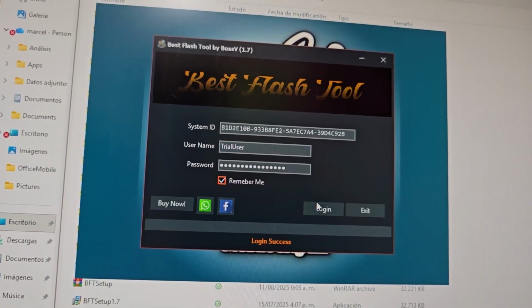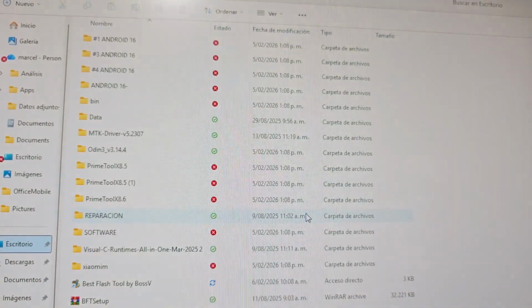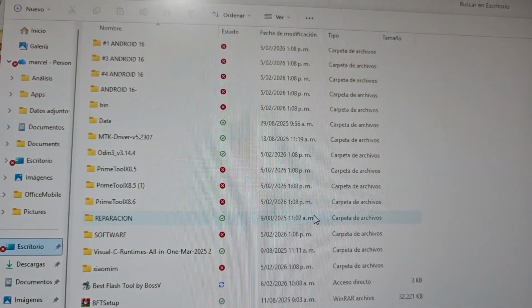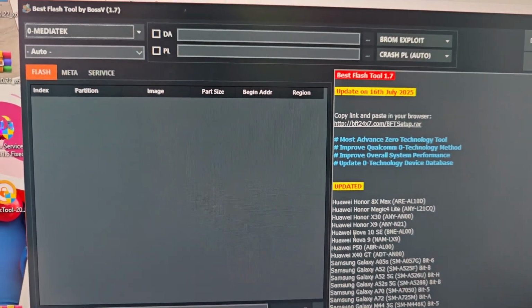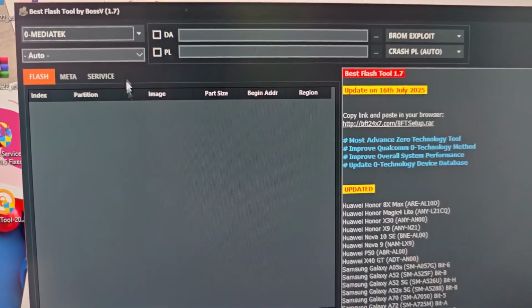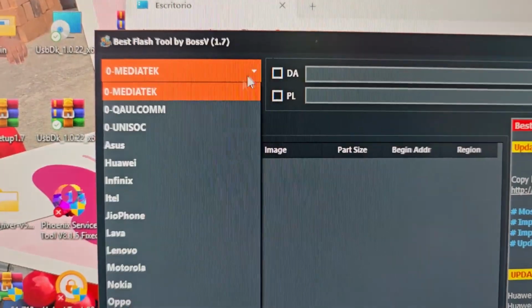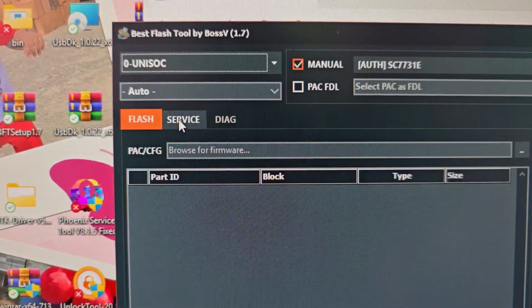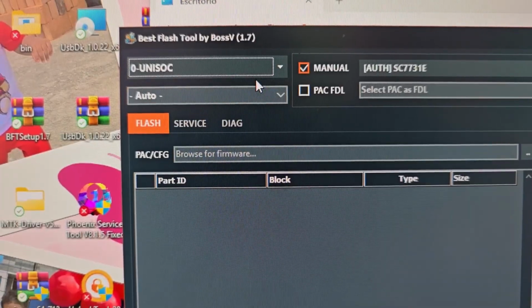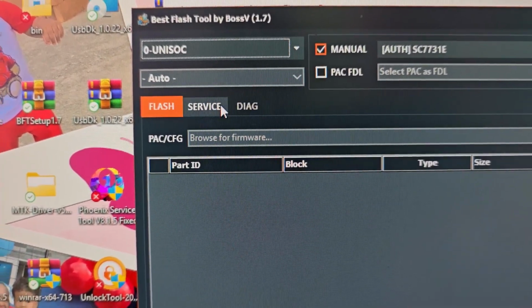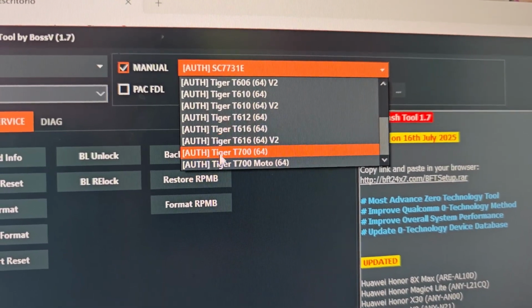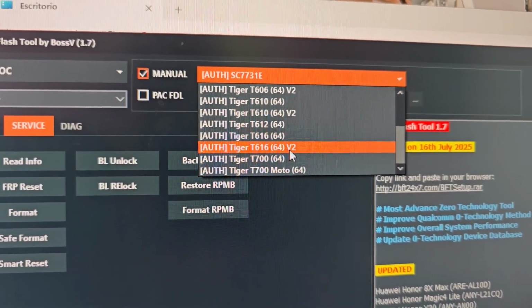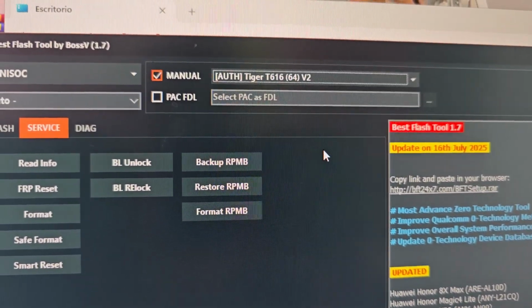We're going to click here where it says Log In. When you log in here, the tool will open automatically. This would be the tool. In the device we're going to use today, we're only going to use the processor. We're going to click here where it says Unisoft. Here we're going to click where it says Service. We click here and select this option that says T616 of 64B2. This is the one we're going to select today.